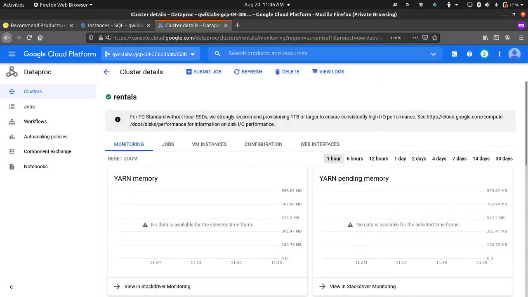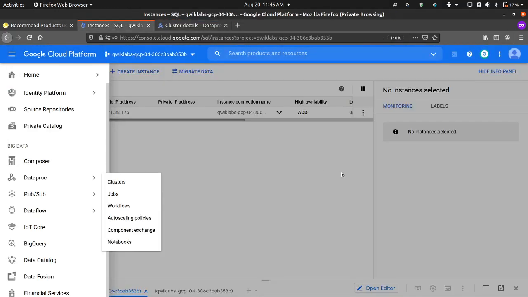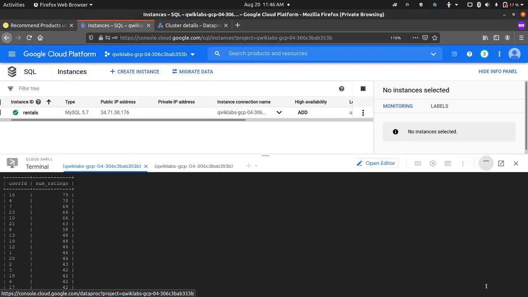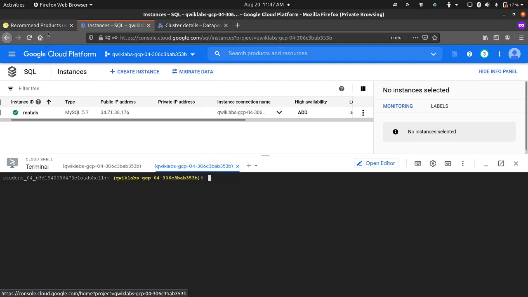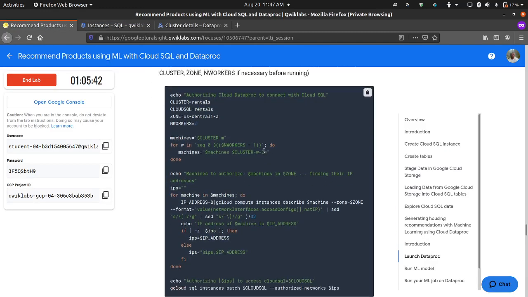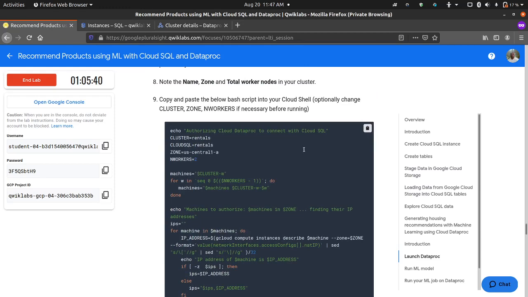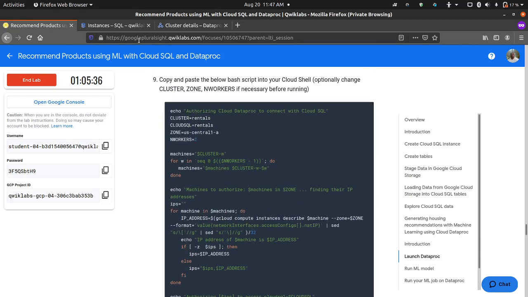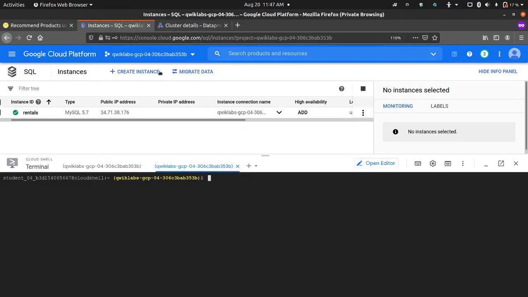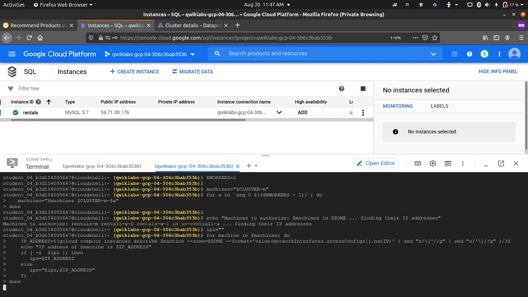We go back to our terminal. So let's bring up our terminal. We minimized it previously, so let's clear this up so that we see what we're doing. So we're going to run this command to set things up so that our Dataproc job can have access to our Cloud SQL to pass its data into a particular table there. So let's run this.